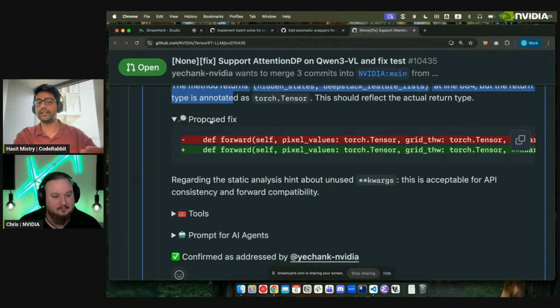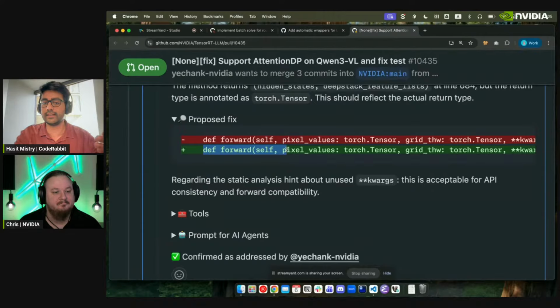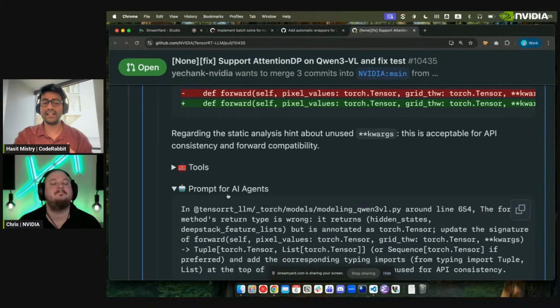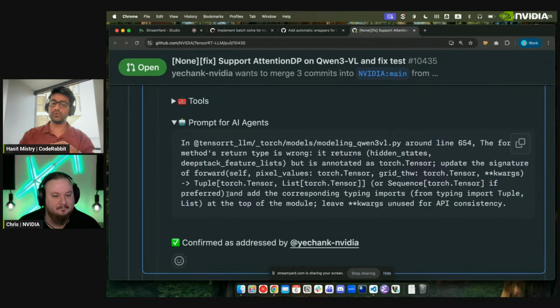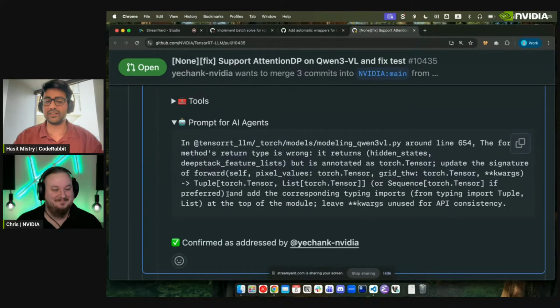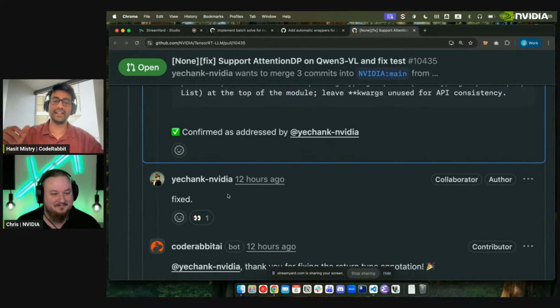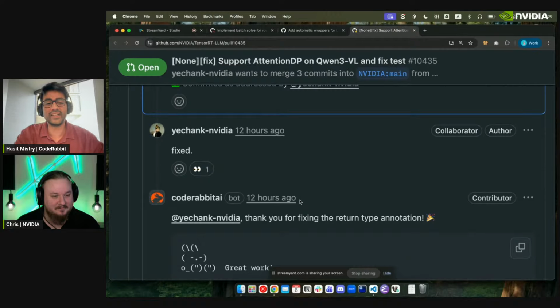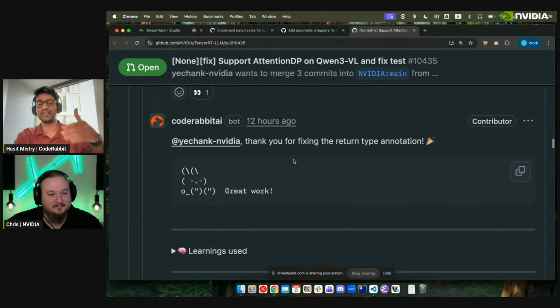If CodeRabbit can easily generate this, it will generate and show you the diff. It can also tell you if a tool was used to find this out, and it'll give you a little prompt. So if you use your favorite AI agent to write code, you can just copy paste this to your editor and have it fixed by your code generation tool. In this case, the author actually fixed it. They found the comment useful, and CodeRabbit acknowledged it.